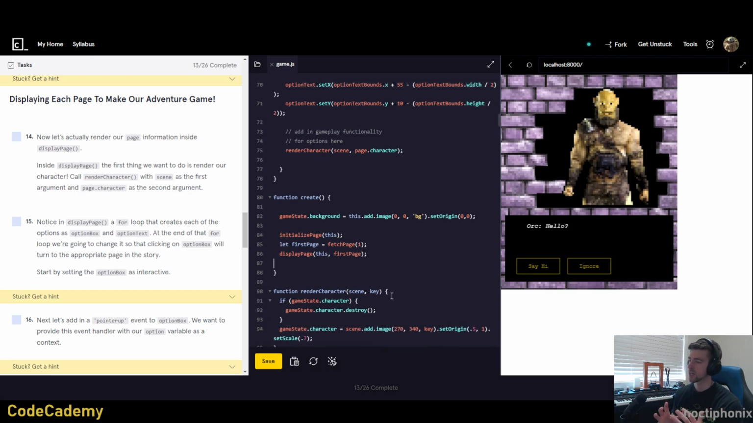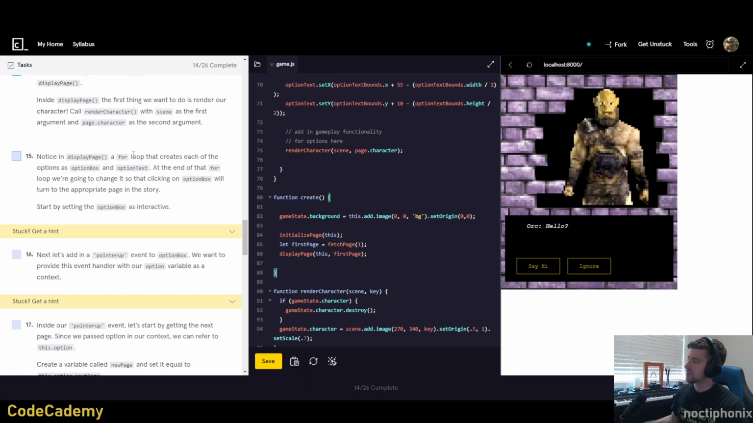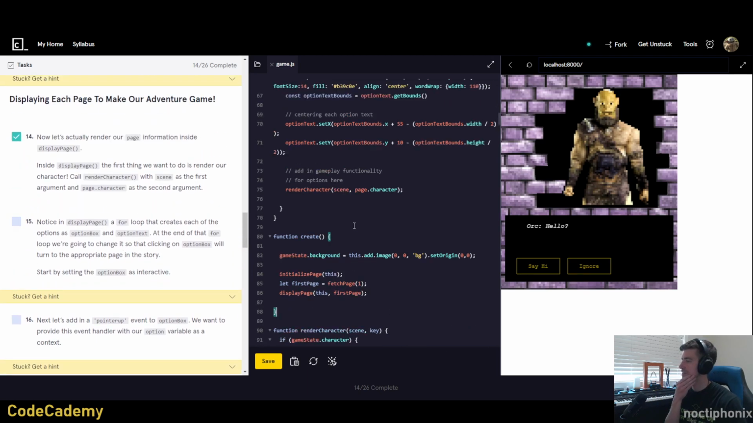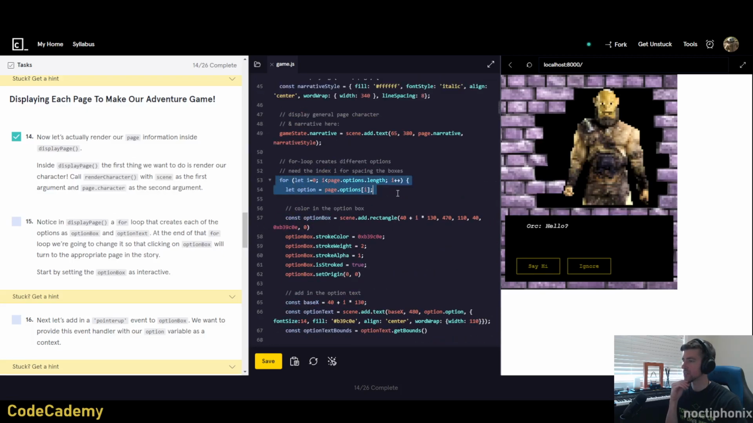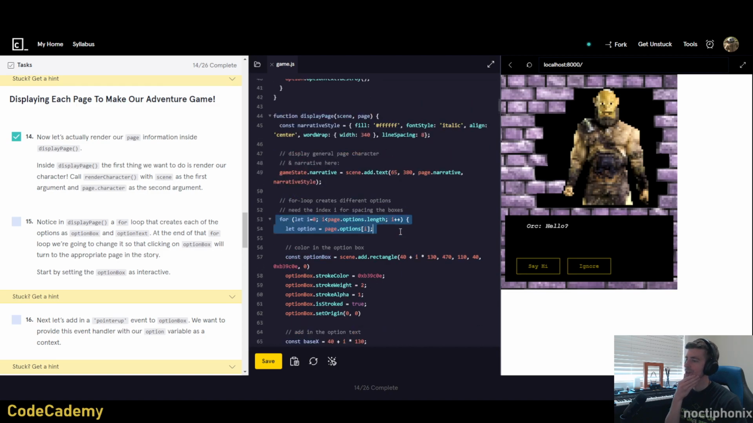If you're using helper functions and you want to access one, you need to make it have global scope versus function scope. On the hierarchy of things, the functions are all on the same layer, the way that we've set them so far, which is good. So they all have global scope. Notice in display page a for loop that creates each of the options as option box and option text. It's guiding us to this part of the display page function where we have a for loop setting up all of our option box data.